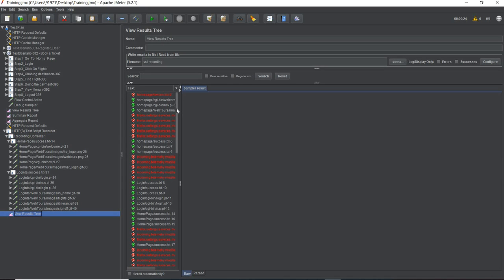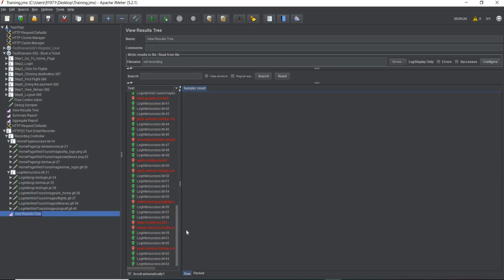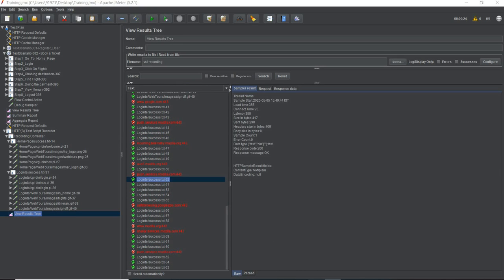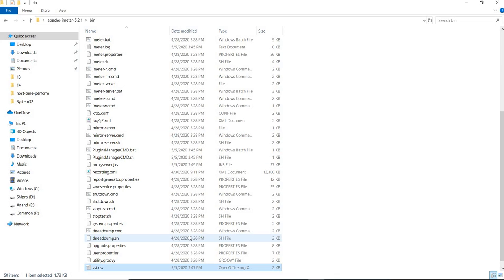So in view result you will be able to see that all of these requests have been saved. Now it has also saved the unnecessary request which was for Firefox, but that does not make any problem for us. I will tell you why.